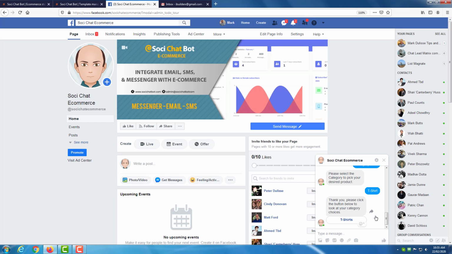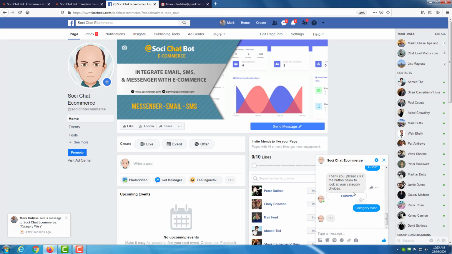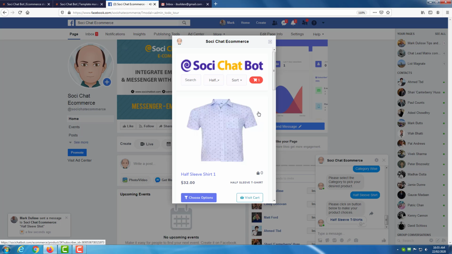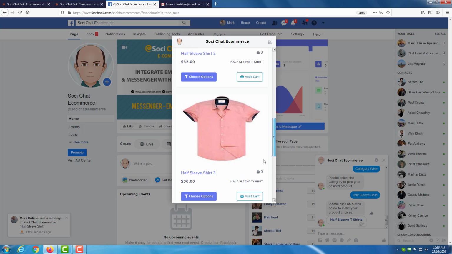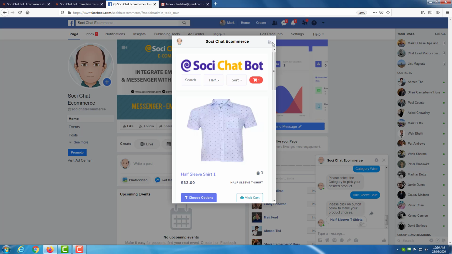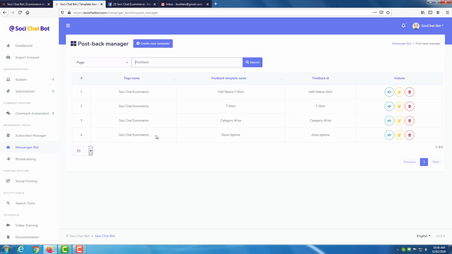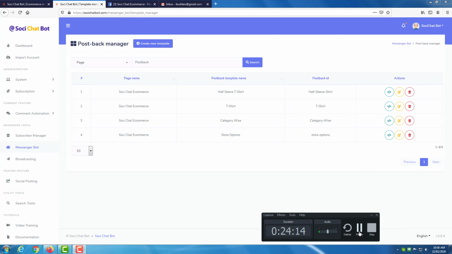So if I test the bot now, category wise, half sleeve shirt. Click on there, and there's a half sleeve. All right. All right, so I'm going to pause this, and I'm going to continue to make the child postback manager for all the categories. Okay, so let me just pause this, and I'll come back.